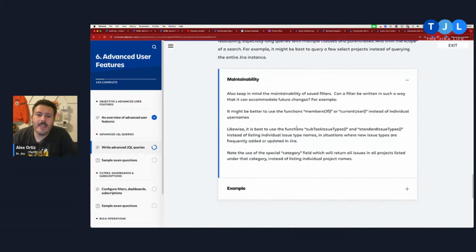Maintainability. Also keep in mind the maintainability of saved filters. Can a filter be written in such a way that it can accommodate future changes? For example, it might be better to use functions like membersOf or currentUser instead of an individual name. This is very true. I can't tell you how many private filters exist where people just create one to say, I want to see my issues. Well, you can just make a generic one with current user, and it applies to every user, because current user will shift based on the user looking up the results.